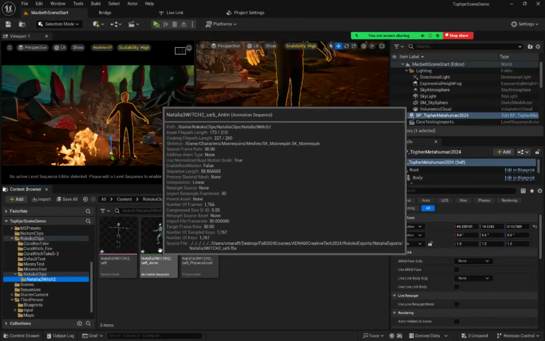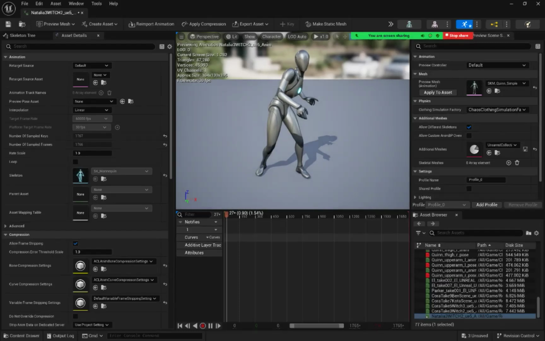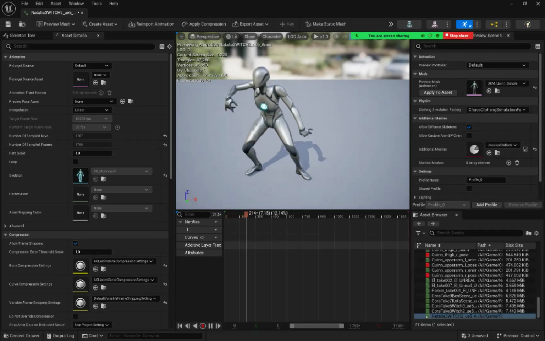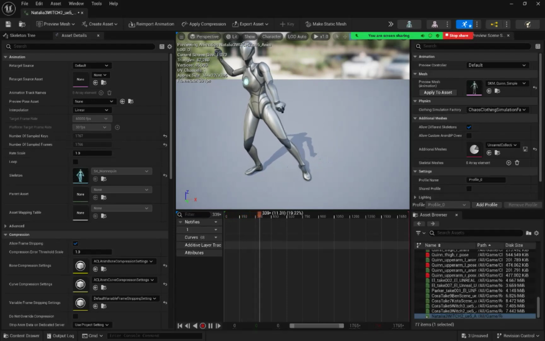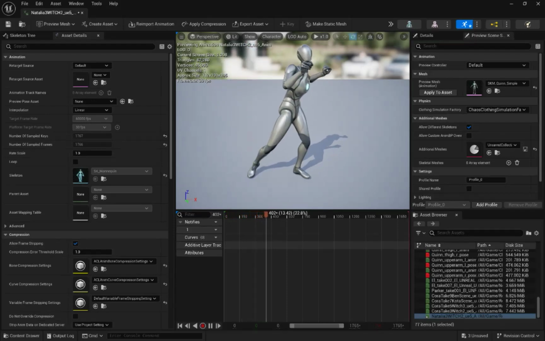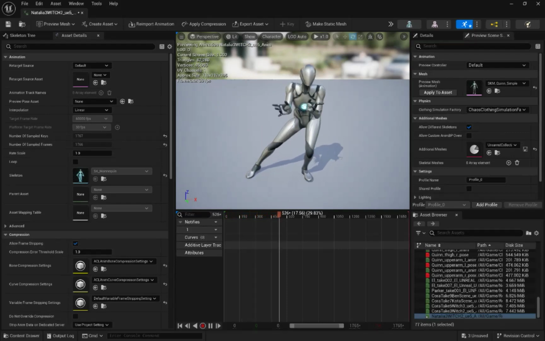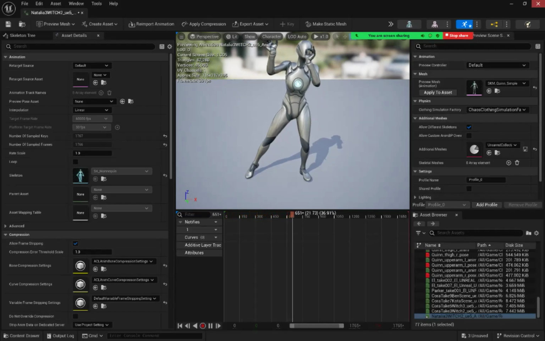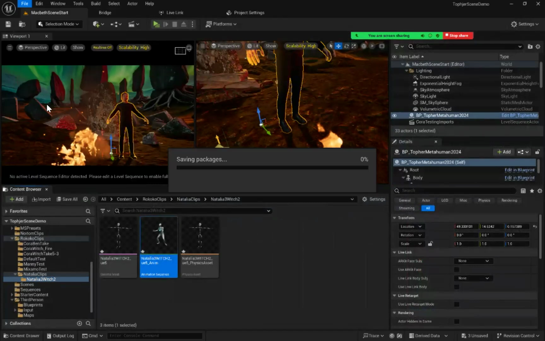And the one that you want is the animation sequence. You can double click that to open it and look at it, see what it looks like. You can see the fingers are moving. You can see it looks pretty good. So I think that looks fine. I'm going to just close that. We'll do a save all.